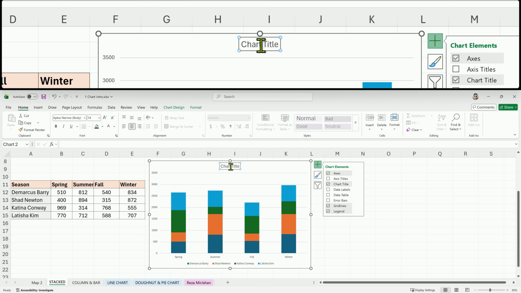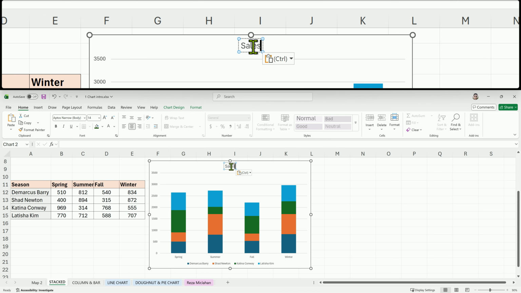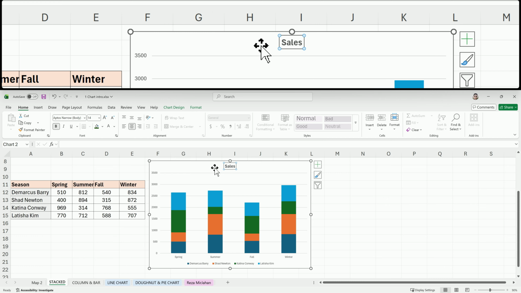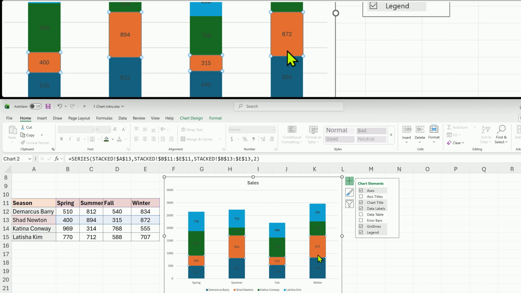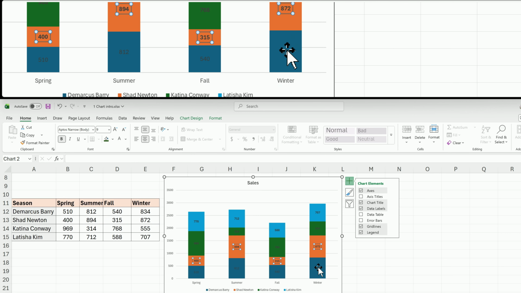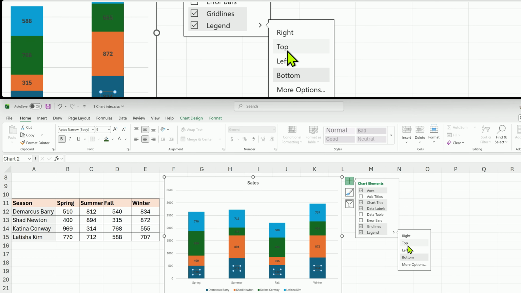Styling a stacked column chart. For the stacked column chart, I'll add the title sales, and you guessed it, bold it with Control B. Adding data labels here makes the chart much more informative. I'll select each set and apply bold formatting so they're easier to read at a glance. The legend might work better on the right side, so I'll move it there.